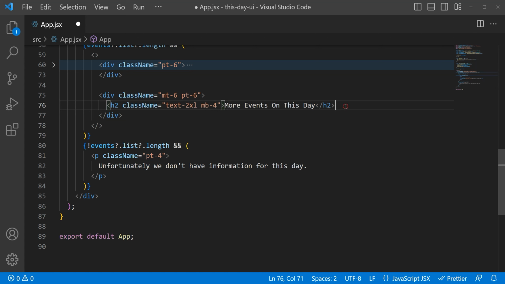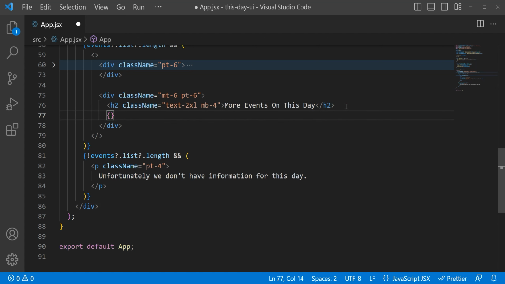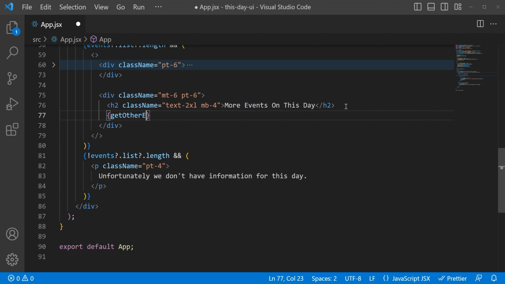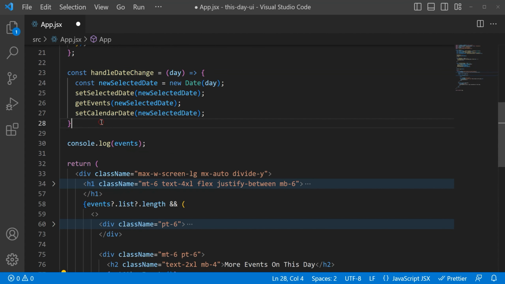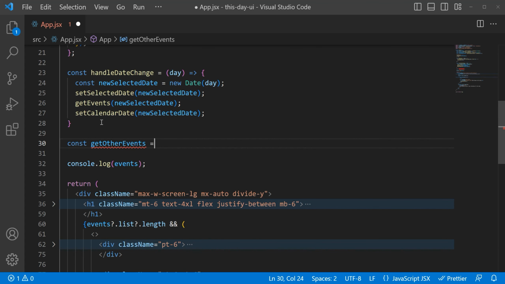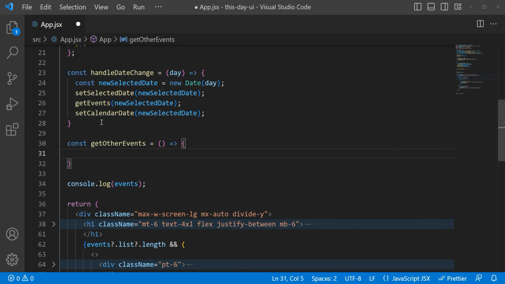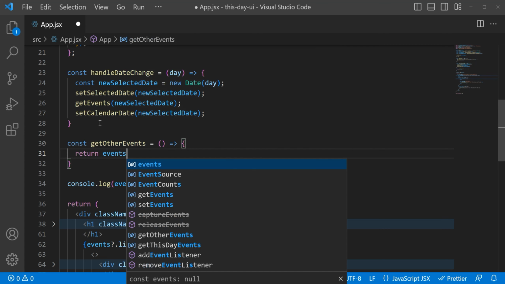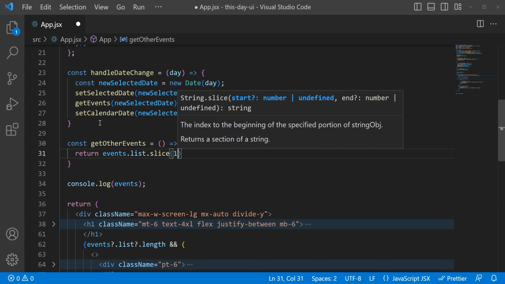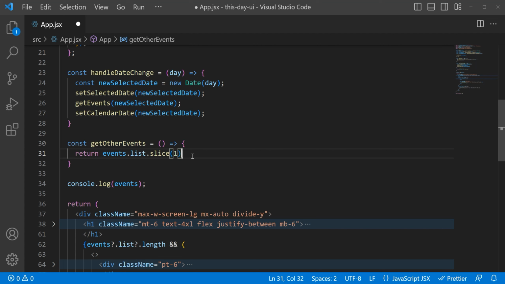As for the content for this part, we can even store it in a function. So let's call this function getOtherEvents. Now let's create this function here. And here we're going to return JSX code. So we're going to take the events list, and we're going to slice the first element, because the first element we displayed in the featured event. So we're going to display the rest of the list.